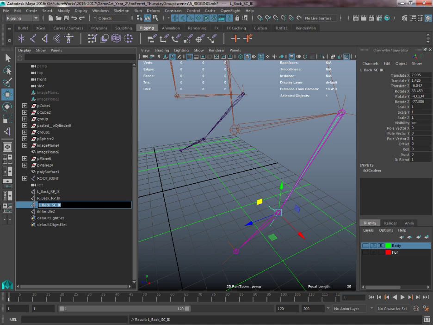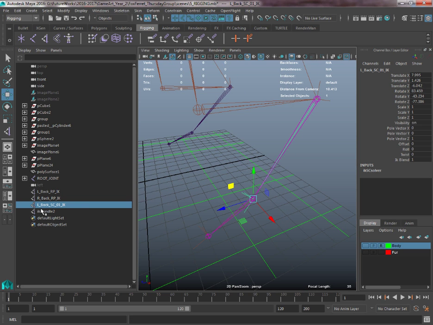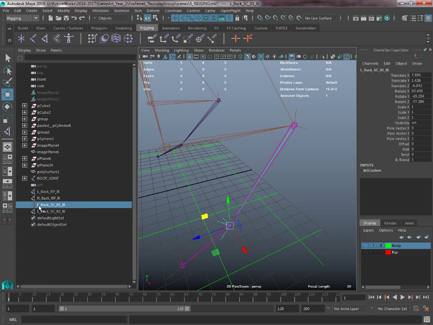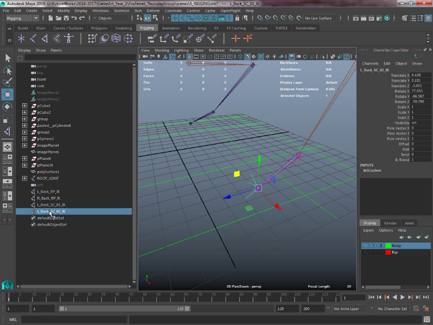I should actually prefix that. I'll do that again because I've missed out a little bit. It's my left back single chain first IK, because there's going to be two of these, remember. Then I can select my second one, and it's at the back, on the left side. It's a single chain, and it's the second this time, IK. So we've got our left back single chain first IK, and then our left back single chain second IK.